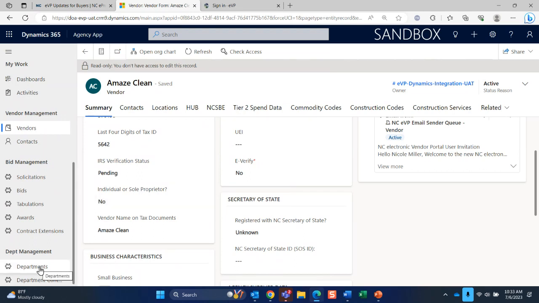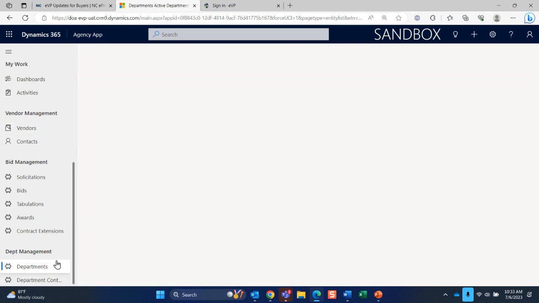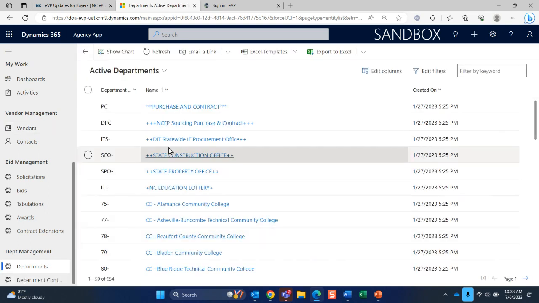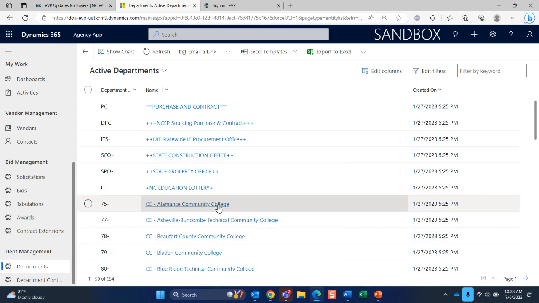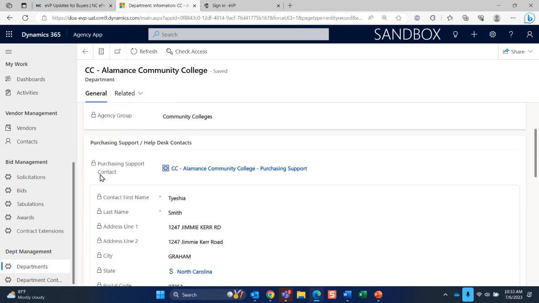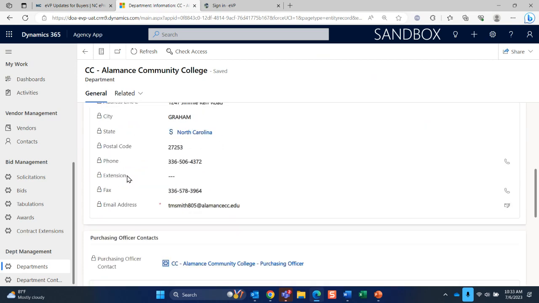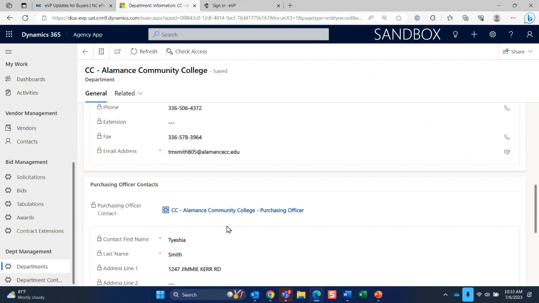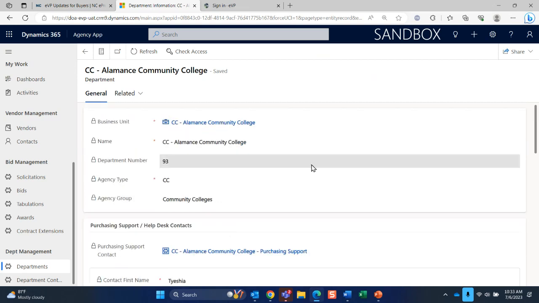We're asking you then to also go in and look up your departments and make sure that you've been transferred over into the right group. So you'll click on departments, and this is part of that email, and it'll say find your department and make sure that the contacts are correct there. So, hey, Alamance Community College, we've asked you to sign in for the first time, and you're right there up at the top alphabetically for community colleges. So then you will click in, and you'll see we've got department numbers, and we've got your purchasing contact, support contact, and your purchasing officer contact, and we'll ask you to make sure that those are correct.